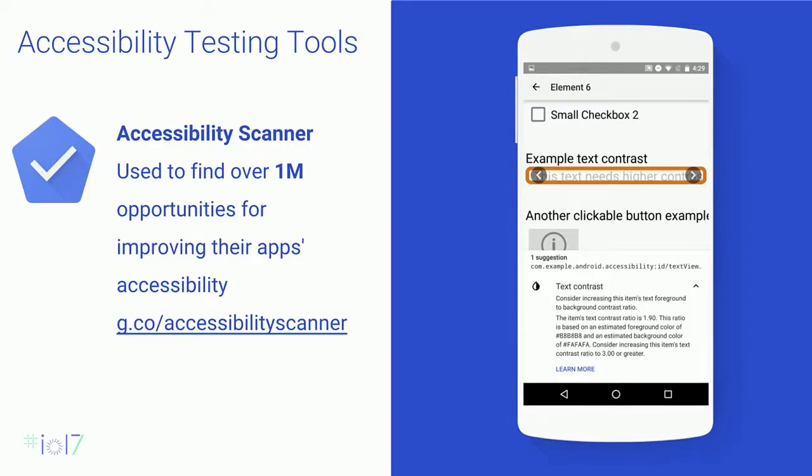How can you use it? Just download it, turn it on, and then you will see a floating action button on your screen. Bring the UI you are interested in into the foreground, press the button, and then Accessibility Scanner will analyze the UI and will show some suggestions of how to improve your accessibility. In this example, it shows an example for improving your text contrast.